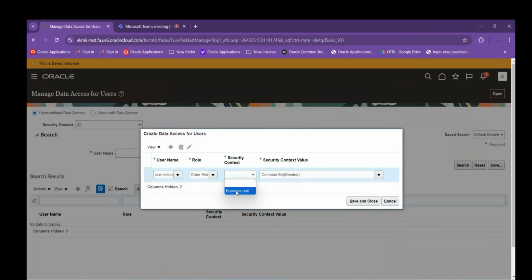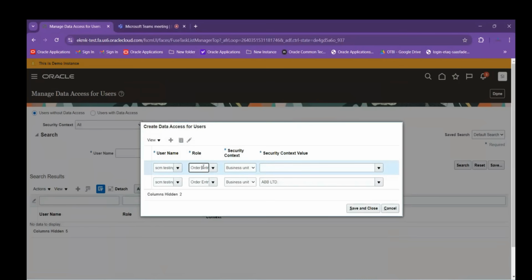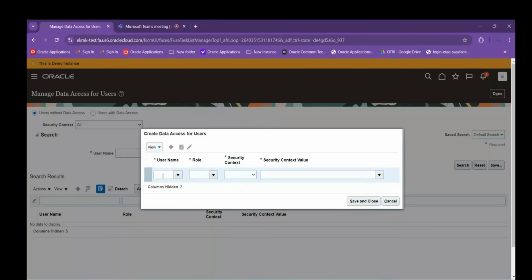For the order entry specialist, we have to provide the business unit. So our business unit is ABB Limited. That is our business unit name. Now we'll duplicate. Now order manager, business unit ABB Limited. Now save and close. Now we'll go back.